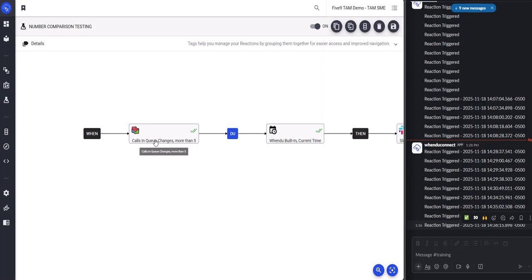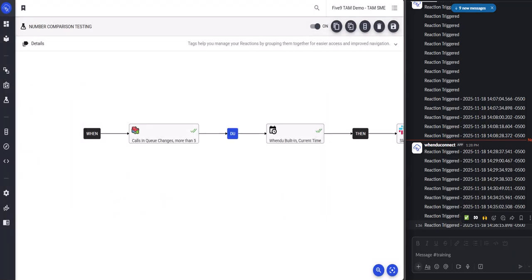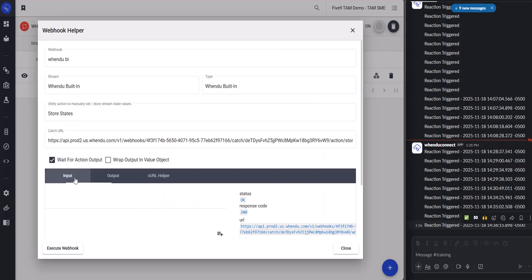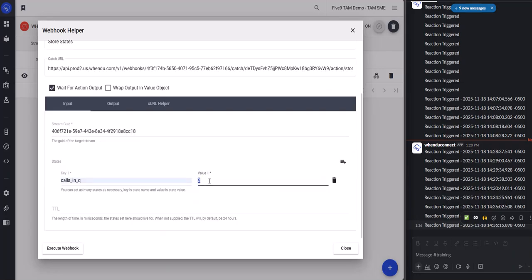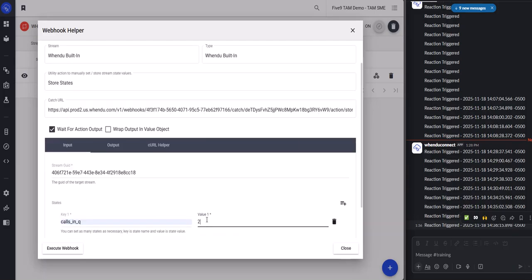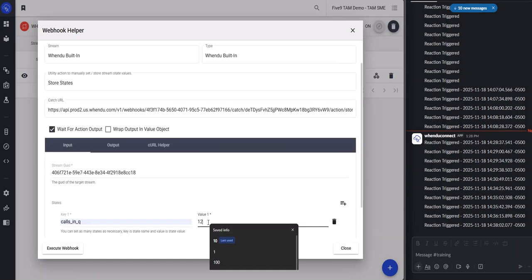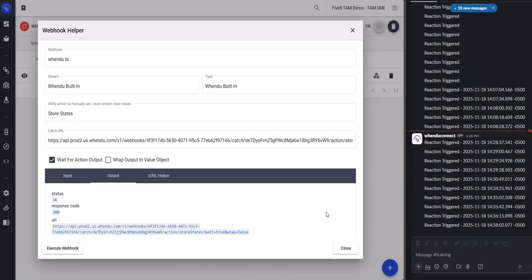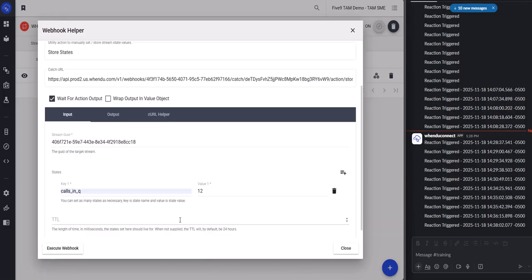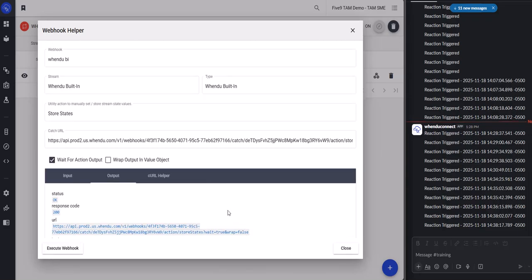So we're going to say changes more than 5. Anytime this jumps up more than 5, so we'll just run 2, and now we will do 10. You can see that triggered. So now we're at 10. Let's go 12, which would be a change of 2. This should not trigger. It did not. Let's go up to 20. And you can see it triggered.